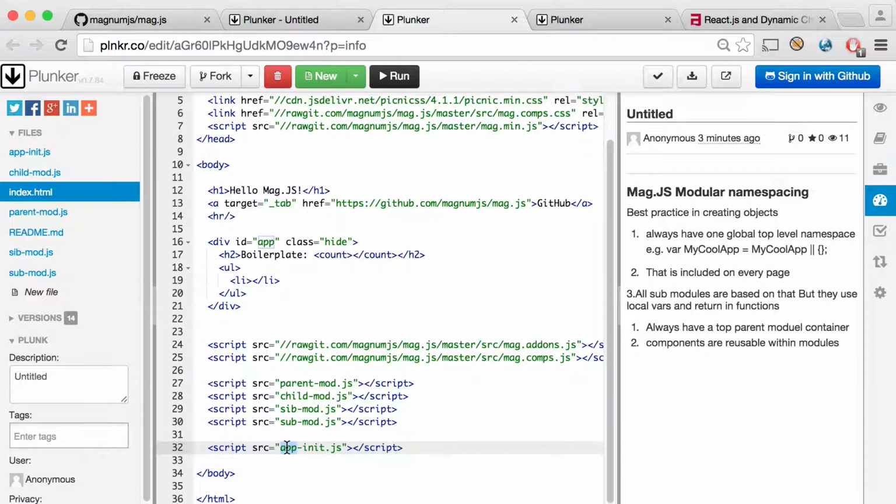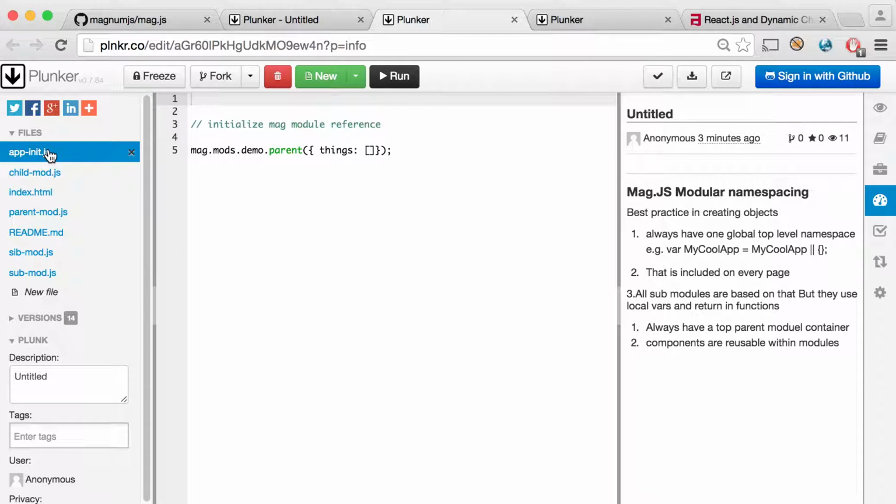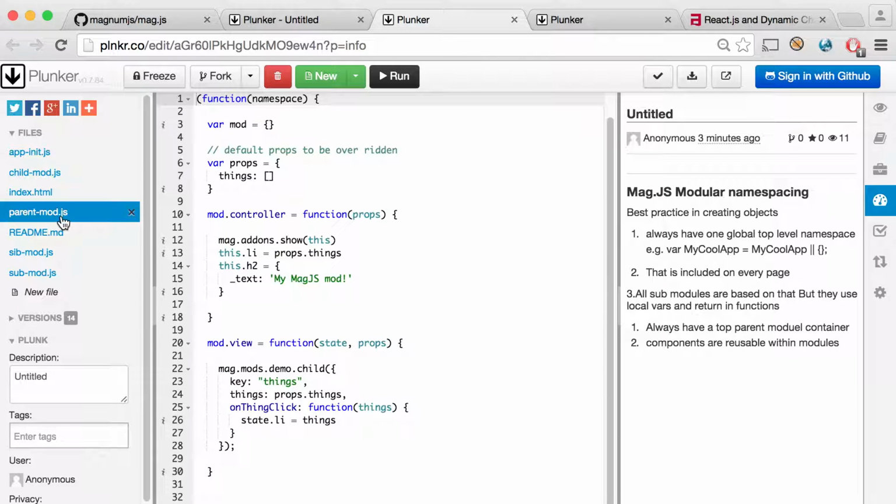So why don't we walk through that real quick. So in the app init, you just have a single initializer, and that initializes your parent. So all your modules are underneath one parent. It's like a hierarchy, like XML. And within that, you'll have other modules, and you could have components as well.